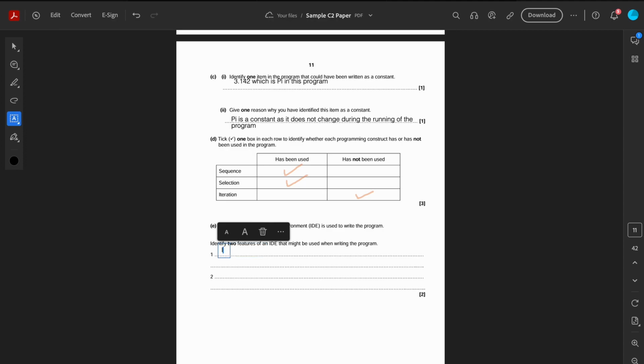So 1, it will auto-complete code for you when you use libraries. Another good thing is it will highlight the keywords in the code. Now, it doesn't say I've got to explain them, so that's it done.